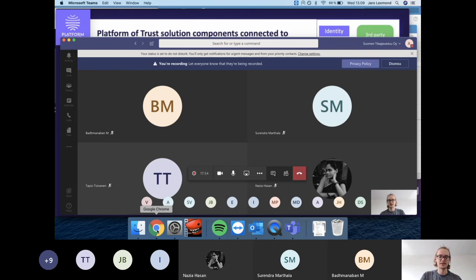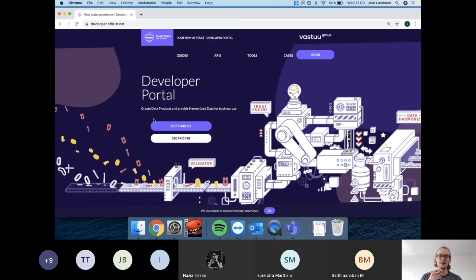I take silence as a sign that you are all somehow familiar with the Platform of Trust overall solution, and we can proceed to the actual connector components.